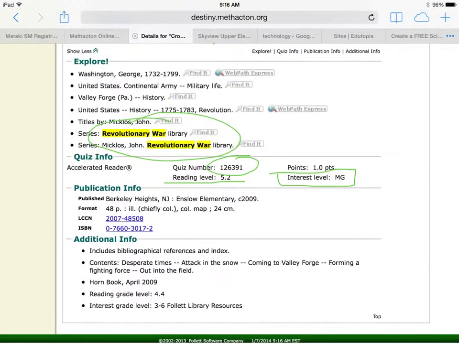I just wanted to remind you at this point that you have to know your ZPD when you're searching the library catalog. So whenever or wherever you keep your ZPD, you need to have it with you when you are searching the library catalog. So I suggest that you write it down and bring it to the library with you next time you come.